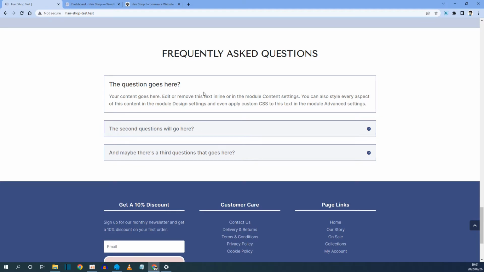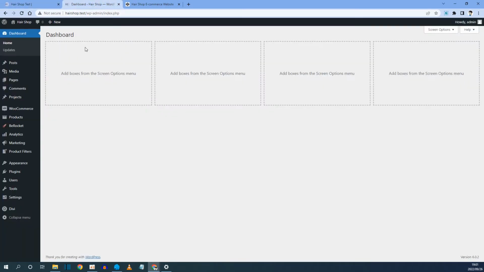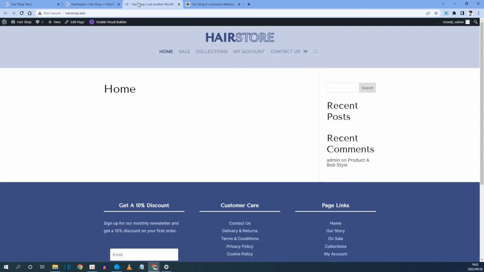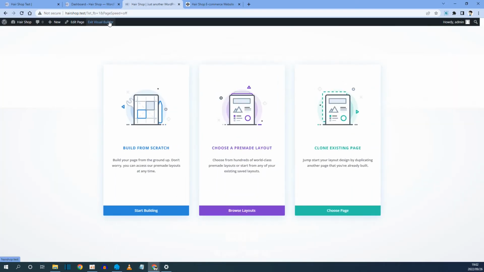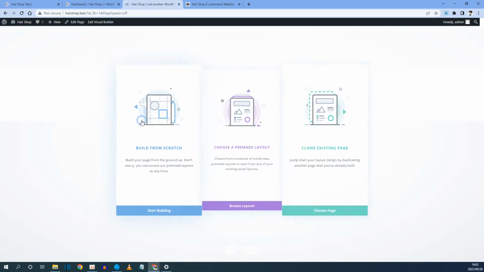So let's get into it and let's head over to our WordPress dashboard. So the first thing you'd obviously do is log into your dashboard and you'll get to the screen. And then what I'm going to do, I'm just going to hover over my website name here and just open it in a new tab. And then once the page is loaded, what we can do is just enable the visual builder by clicking this option up here. We then get these three options to build from scratch, choose a pre-made layout and clone an existing page. We are going to build from scratch, so let's choose the first option.